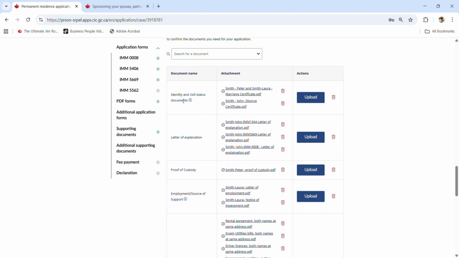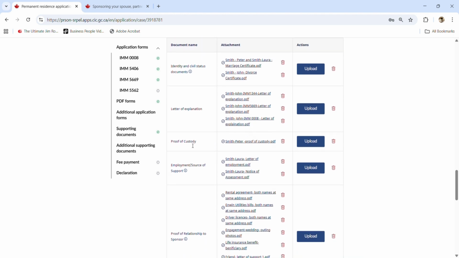The first one is identity and civil documents. I put the marriage certificate and divorce certificate, okay? And then in the letter of explanations, I put down all the letters that I need to explain to the IRCC about forms. Regarding the proof of custody, I uploaded in here the agreement from the lawyers and his ex-wife.